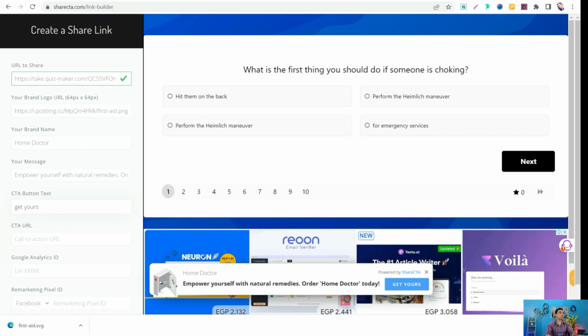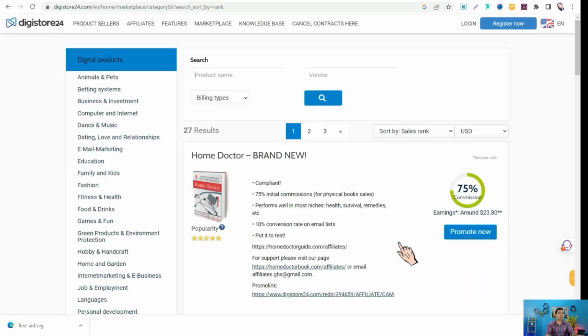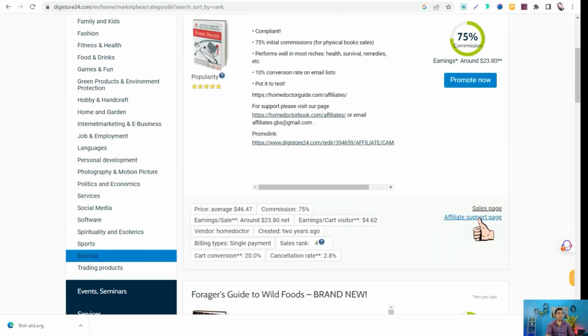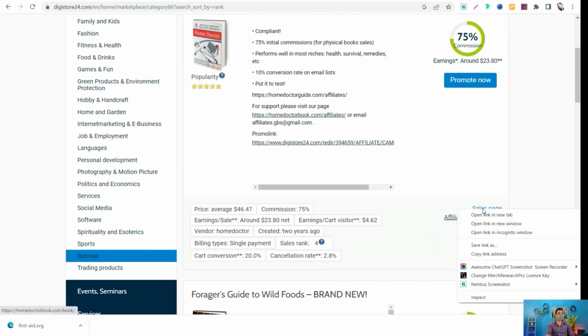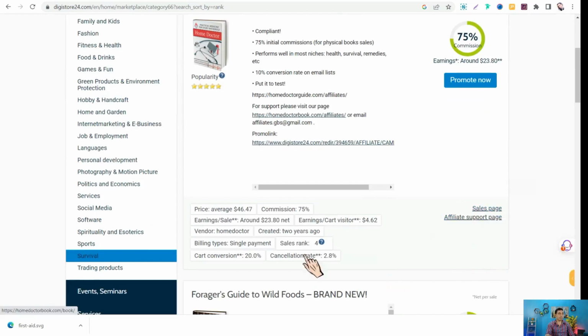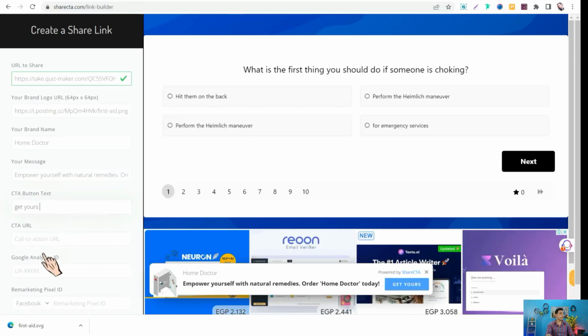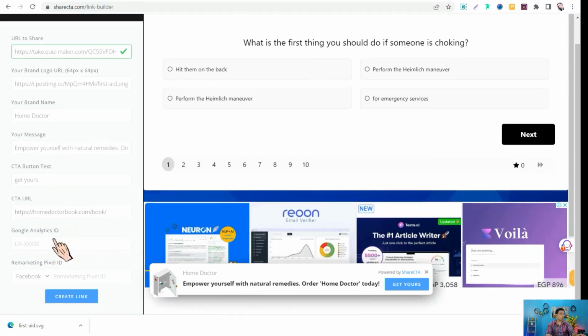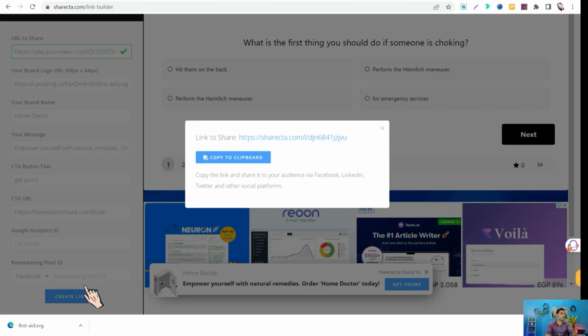So we can go back to Digistore 24. Therefore, you can promote this awesome product right now and copy the link of this awesome product and go back to your ShareCTA. So for example, we can get this one for sales page, for example, copy link address and go back to ShareCTA. Okay, Control V and so on. Perfect. Now you can create your amazing link. Just a few seconds, here you will find your link ready.